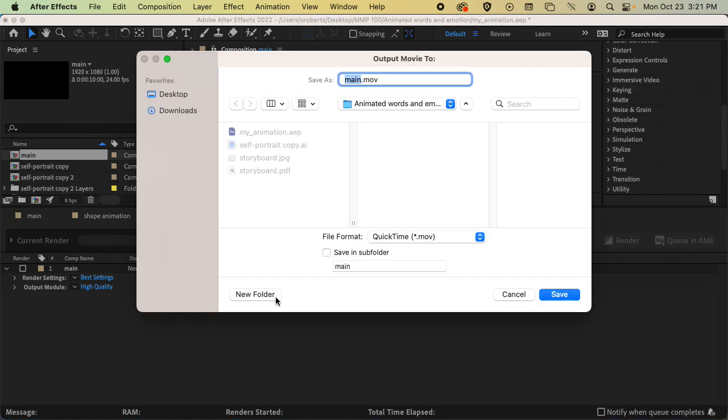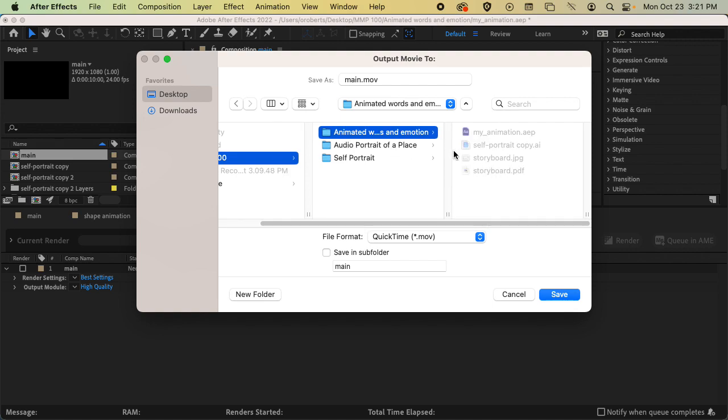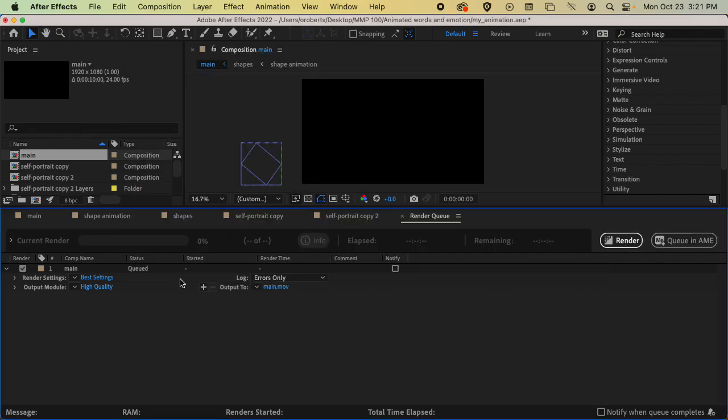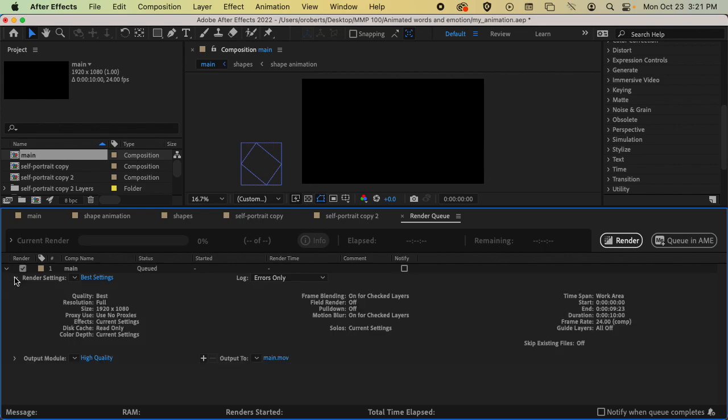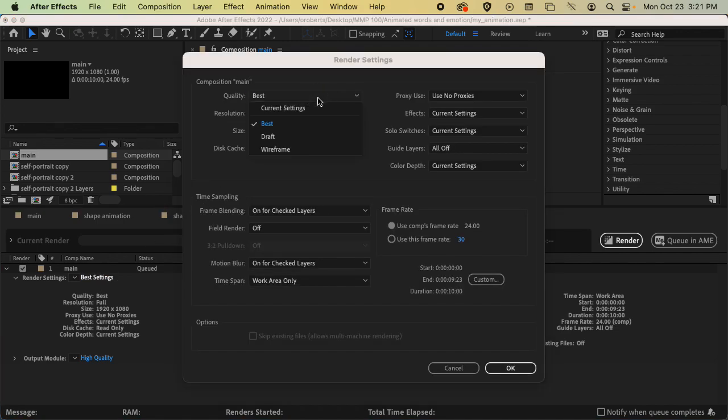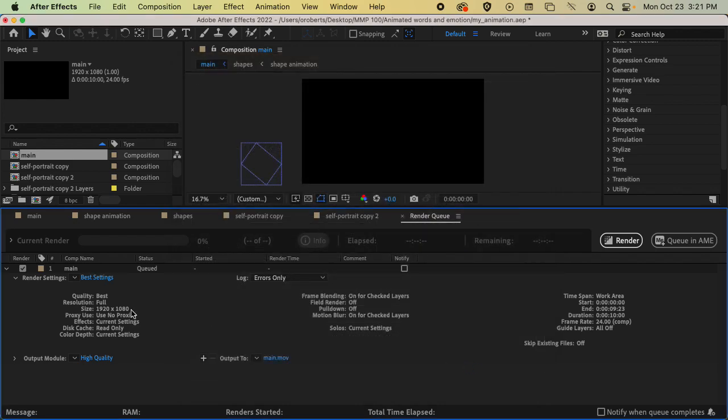So we can just click where it says Not Specified, and then we'll see our Finder window pop up. It should probably be in the place where your AEP file is. If not, you can just find your project folder, and then you can call it main.mov. That's fine. All of that is going to be fine, so we're just going to click Save here. And then we do have some render settings here, so if you want to take a look at those, you can choose. There's some presets, so Best Settings is going to be the highest quality settings. We don't really need to use anything in here in particular.